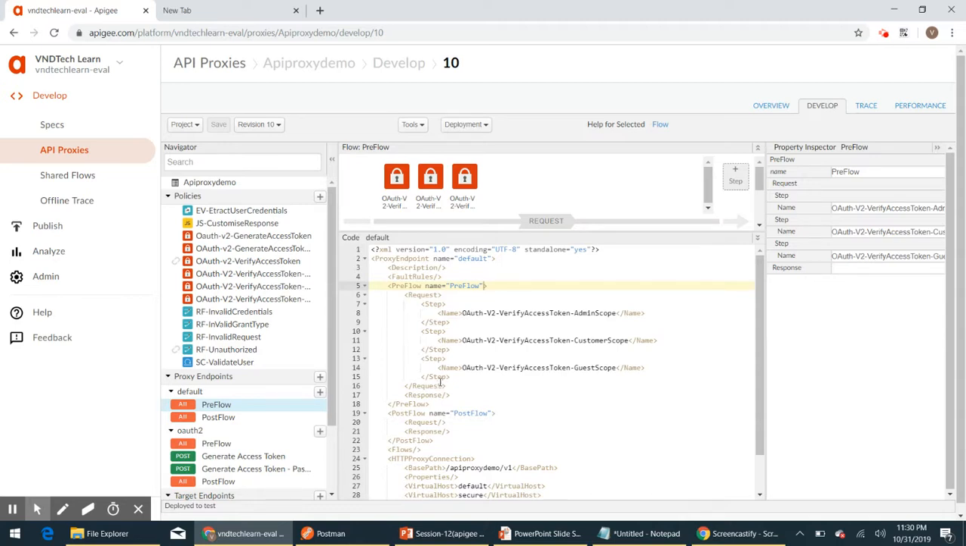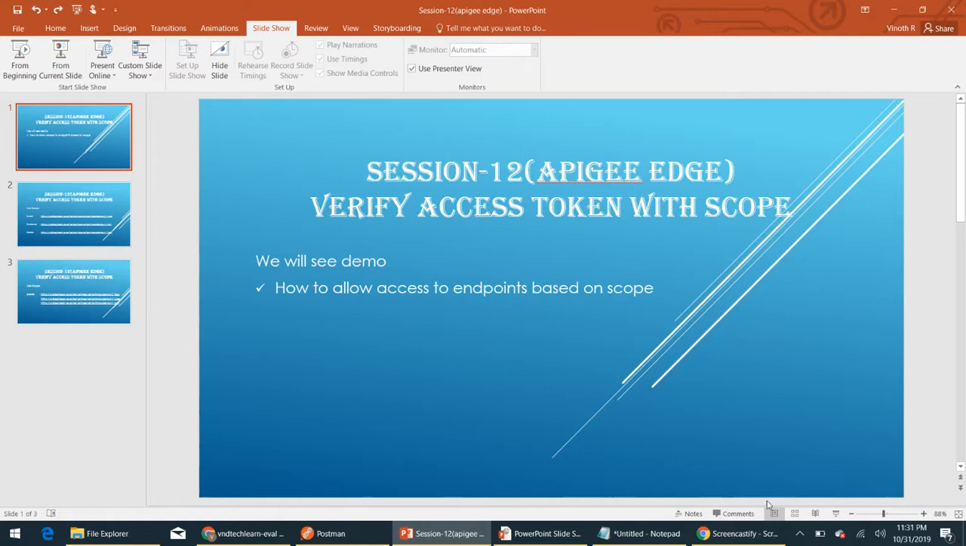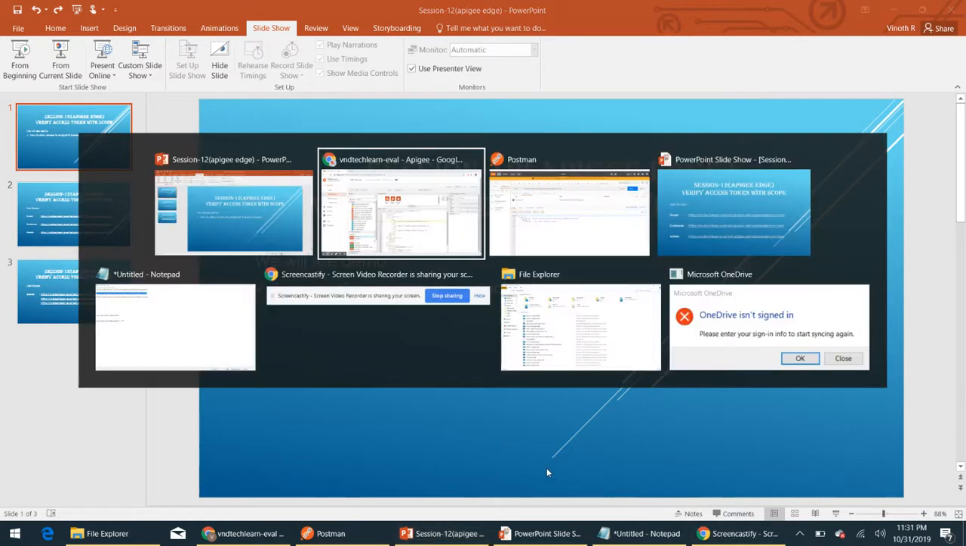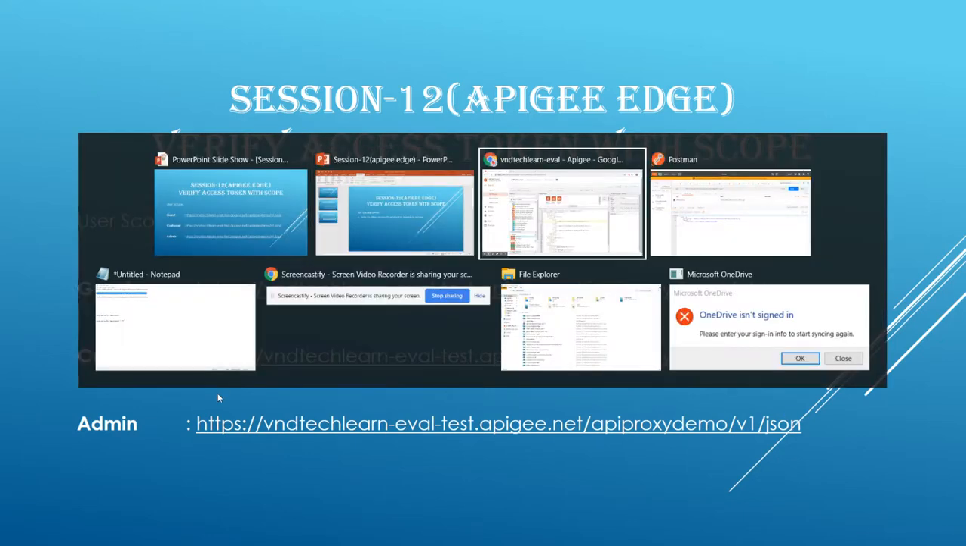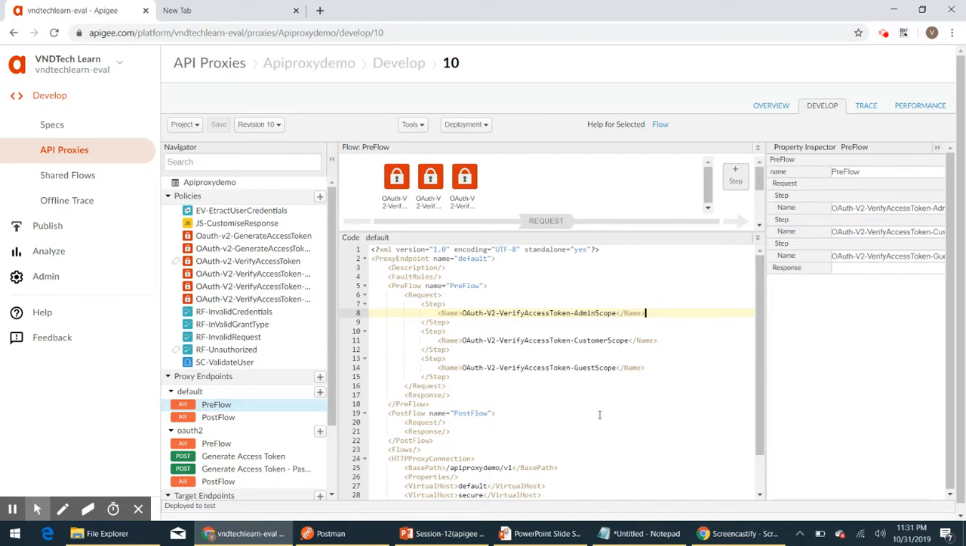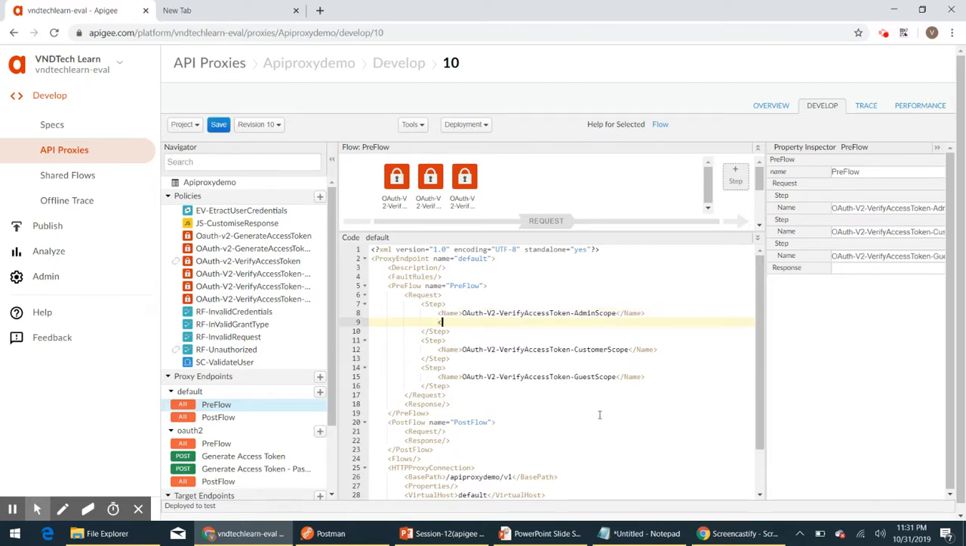So how can we overcome this? We'll have to execute this on a condition basis. As we discussed, we'll have to allow the endpoint to admin only when the user tries to invoke this endpoint. So let's see that in action. We'll have to execute this on a condition basis.